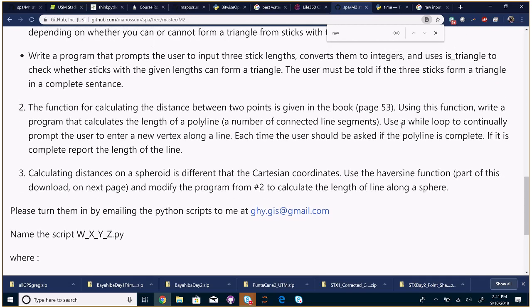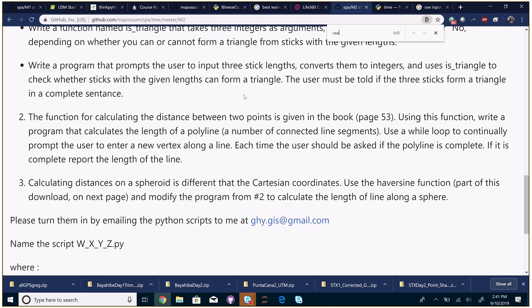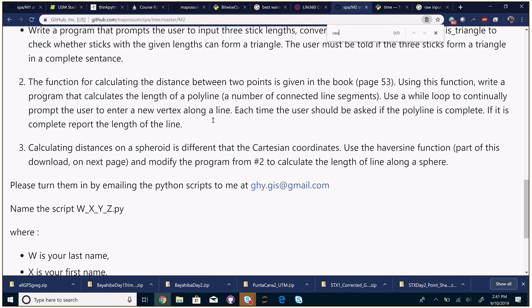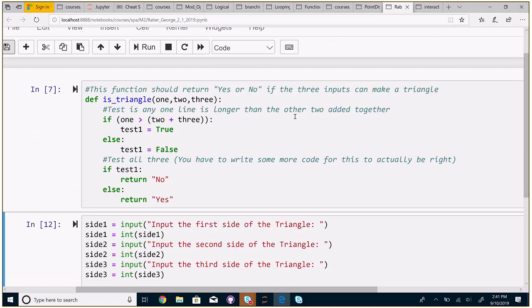It's easier to print 3 stick lengths, convert them, and use this triangle function to check whether the sticks can form a triangle. The user must be told, yeah. That's fine. All right. Any other questions about this one?